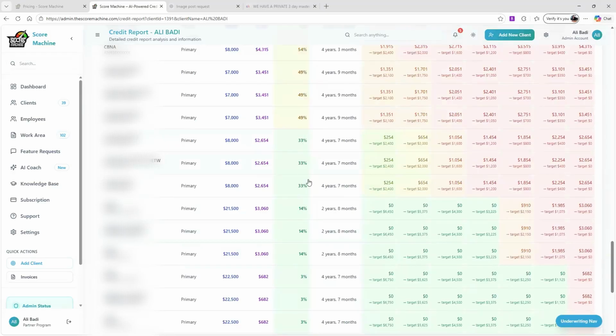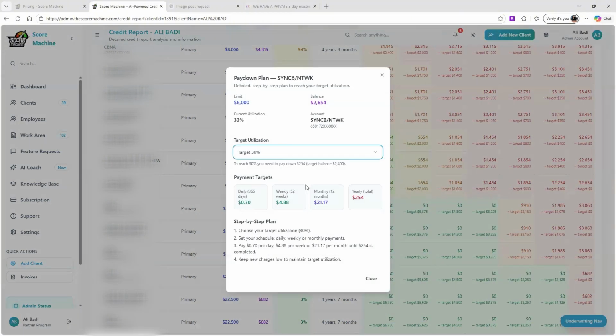But if I want to pay down, I'm going to touch the percentage. So I want to get it down to 30% at least. In the system, it shows you that to get this down to 30%, you can pay 70 cents daily, you can pay 488 for 52 weeks, or you can pay $21.17 for 12 months. But you really need to pay down 254.